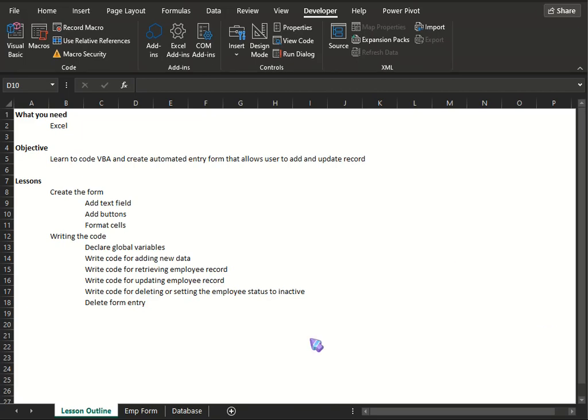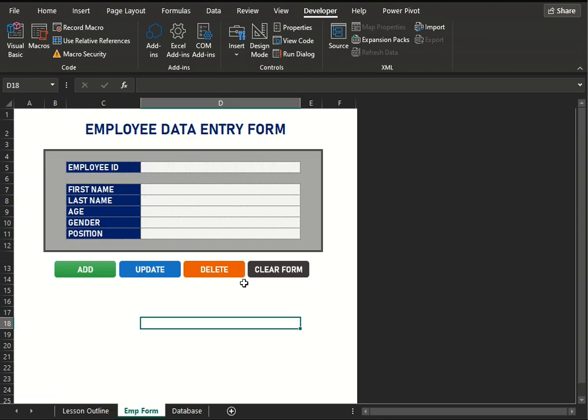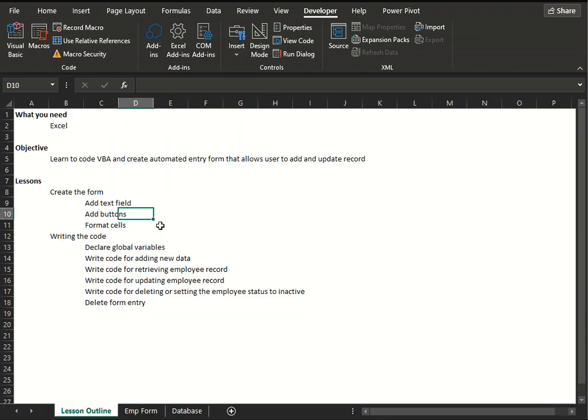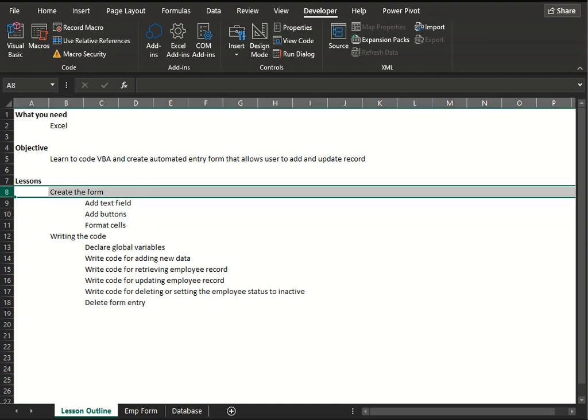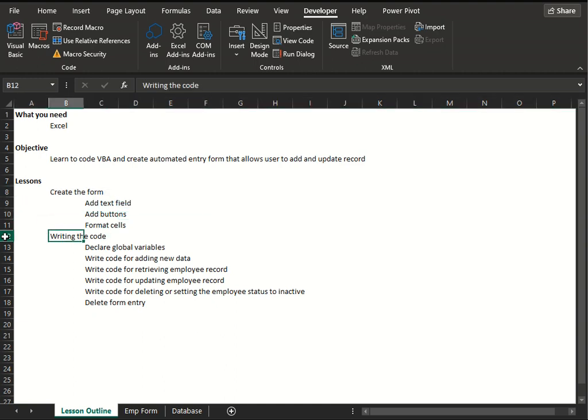This is part 2 of our employee data entry form tutorial. We're done with creating the form, and we are now going to write the code. First, we will be declaring global variables.